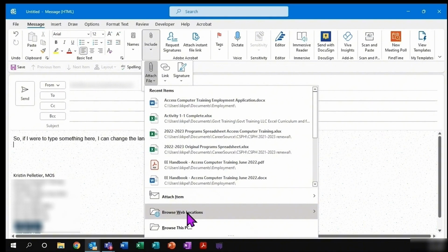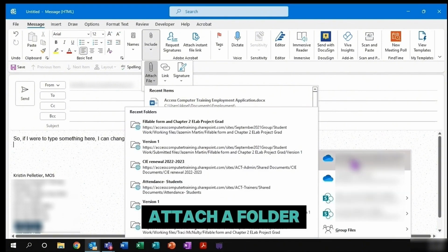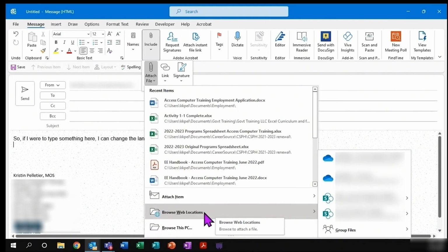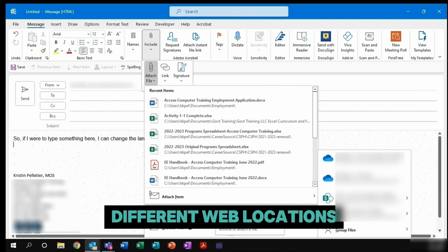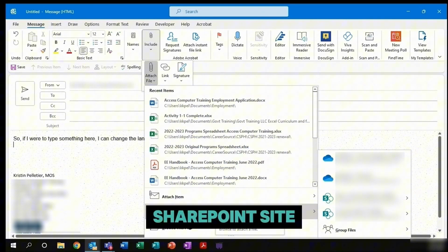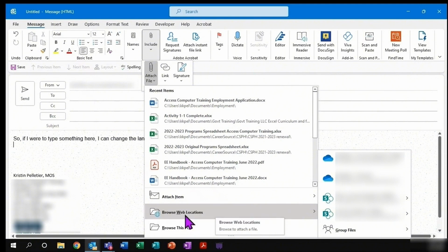And then underneath that, attach a folder, like your OneDrive folder. You can include a different SharePoint site and how that integrates with Outlook as well. So you can attach different web locations and send it to somebody. So SharePoint is really cool. So you can email a SharePoint link to somebody, but you may have to give that person permission to be able to log in to that SharePoint site. They'll need an email, like a company email and password.